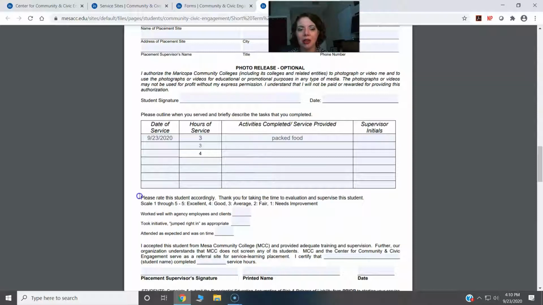When you are done with your service, you will have your supervisor evaluate you. It's really important you do this for 2 reasons. 1, so you add closure to your service. What I mean by that is, hey, Mr. Joe, I really enjoyed serving at your organization. Can you take a few minutes to evaluate me? He now knows I'm no longer coming back and that I've done my service. Because if I just stop showing up, he'd be like, where's Dawn? Is she okay? You want to make sure you're adding that professionalism and adding that closure.